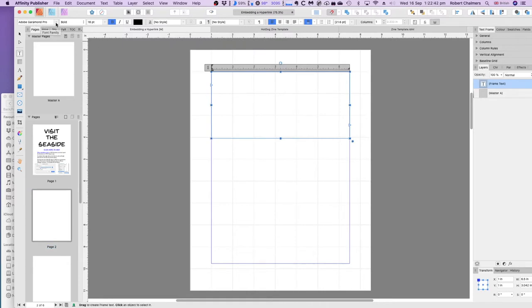We've got Adobe Garamond Pro Bold 18 point. Well, we don't need to worry about whether it's bold or not. A look at the Deben River near Woodbridge. So we go there.